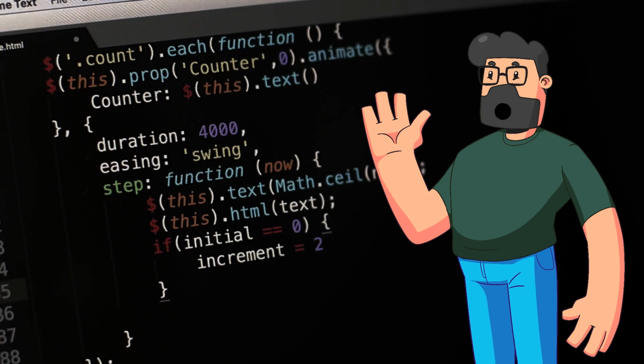Remember, a well-structured Firestore setup leads to a happy database.